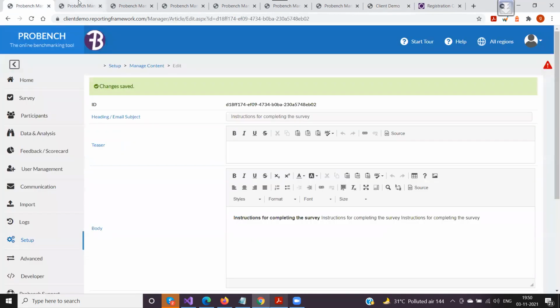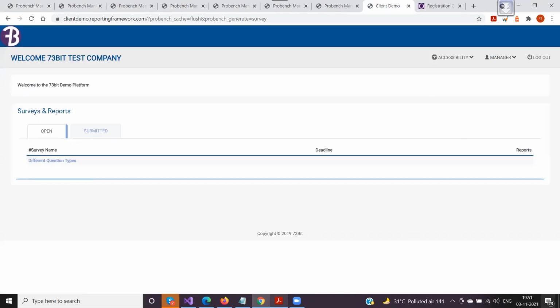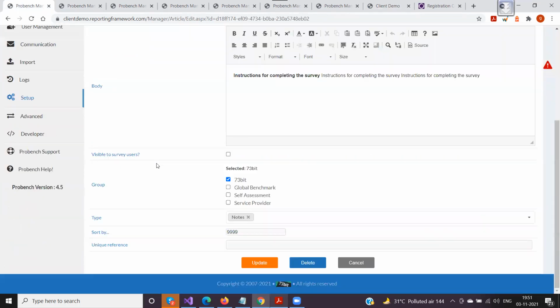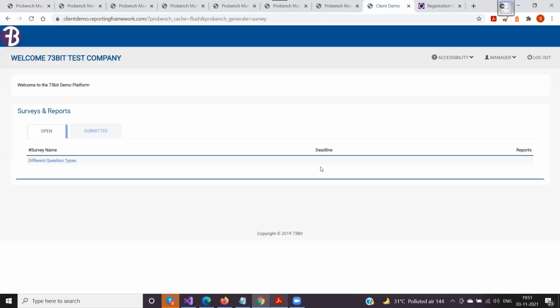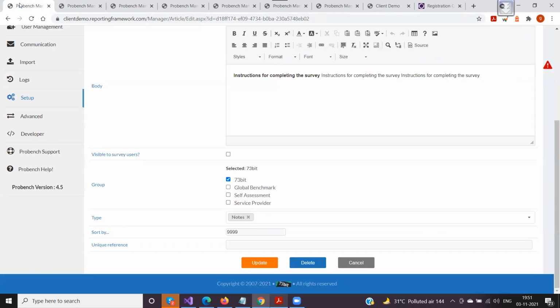Okay, so any number of such contents can be created here, and those contents would automatically be displayed on the right hand side, depending on whether you make it visible or not visible. And for this content to be displayed on the right hand side, the very important thing that needs to be done is firstly select the visibility and select the group.